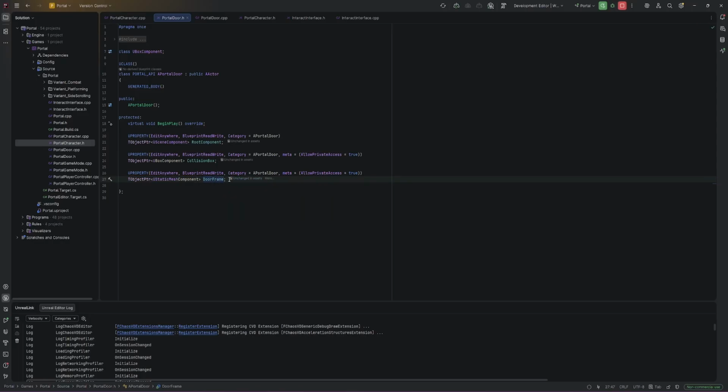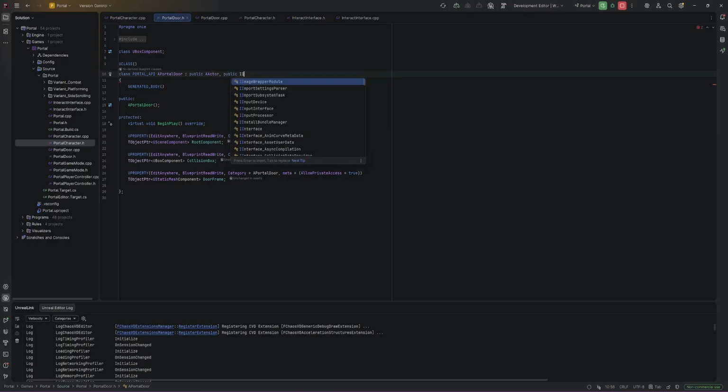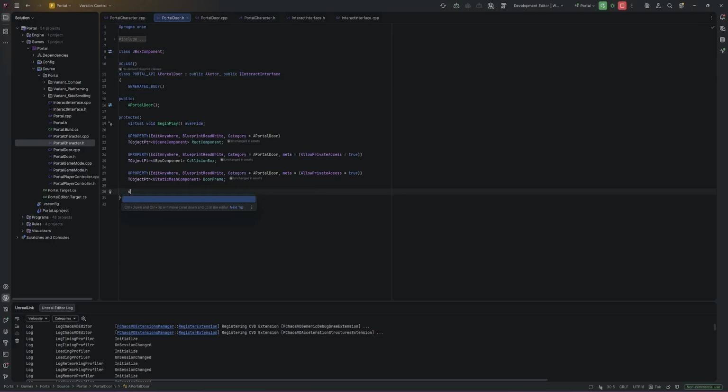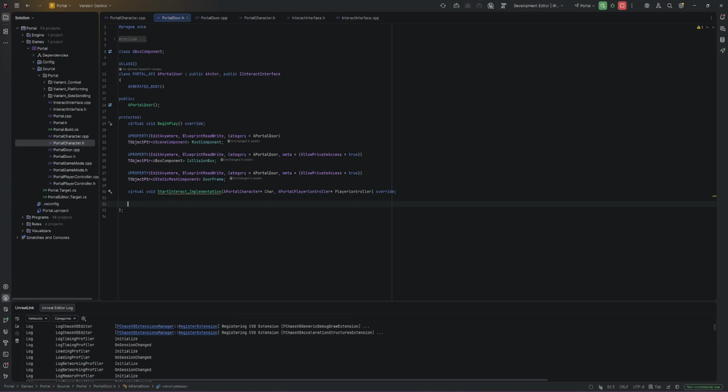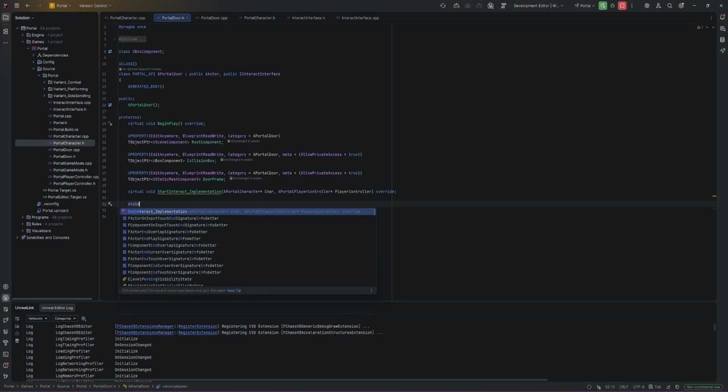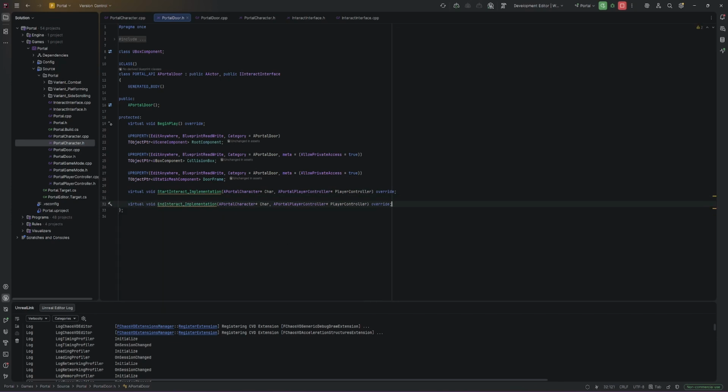There we go, perfect. We also need to add in our interact interface, so let's add it at the top. So public, this is the I interact interface just there, perfect. Let's add the functions, so it'll be start interact implementation, and end interact implementation, perfect. Then we need to create a spawn location where the character will be spawning.